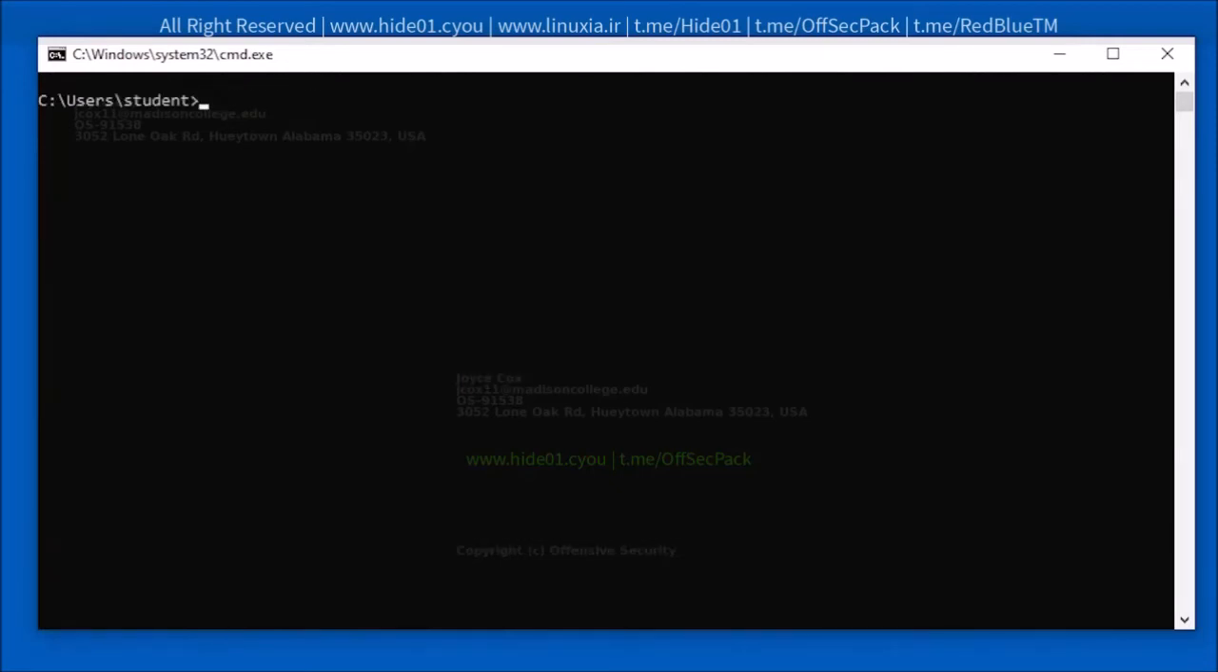In the next section, we'll solve this problem by using a technique called living off the land, in which we misuse a native Windows application.